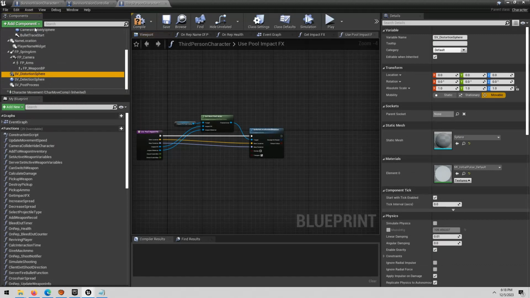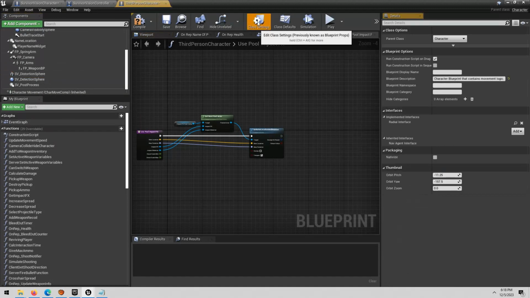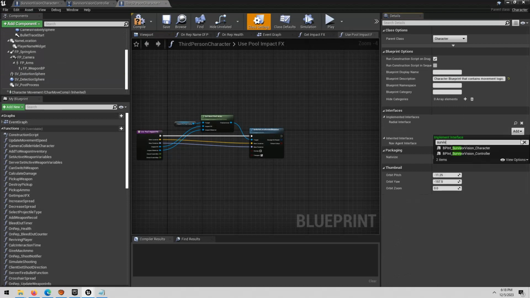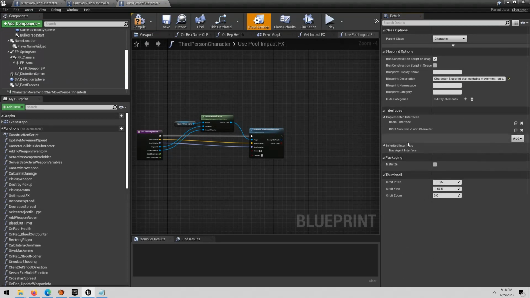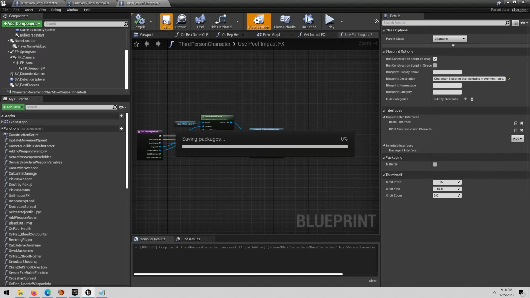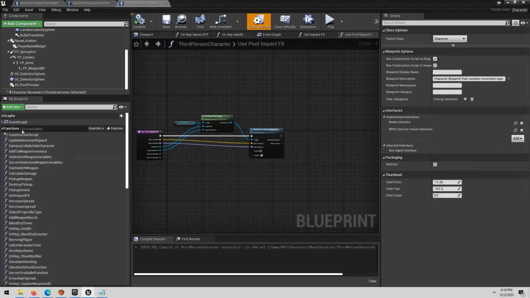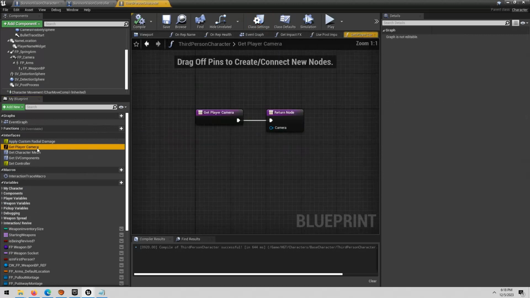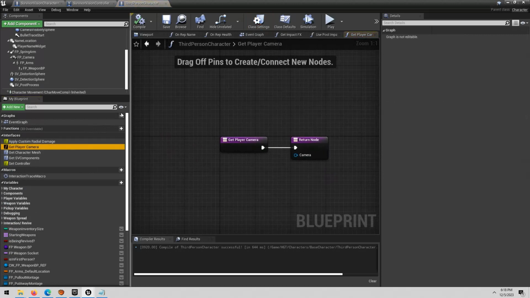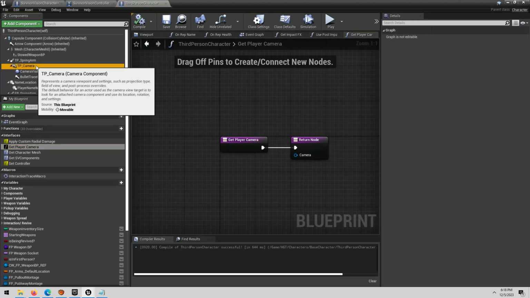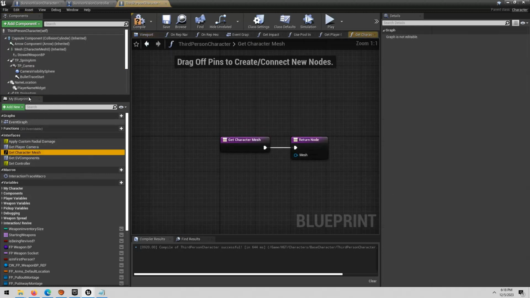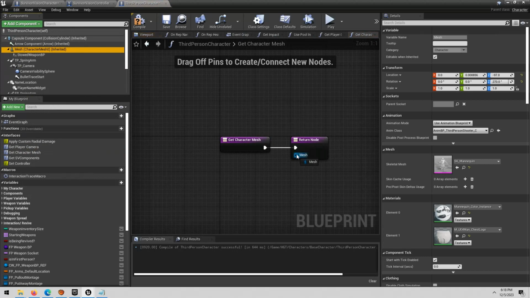There we go. And I'm going to go into class settings and add an interface. There's the Survivor Vision interface, I think it's called. Character. Compile and save. Then over here you're going to get some interfaces. So you're going to get your player camera. So that's our camera. Character mesh. So character mesh.